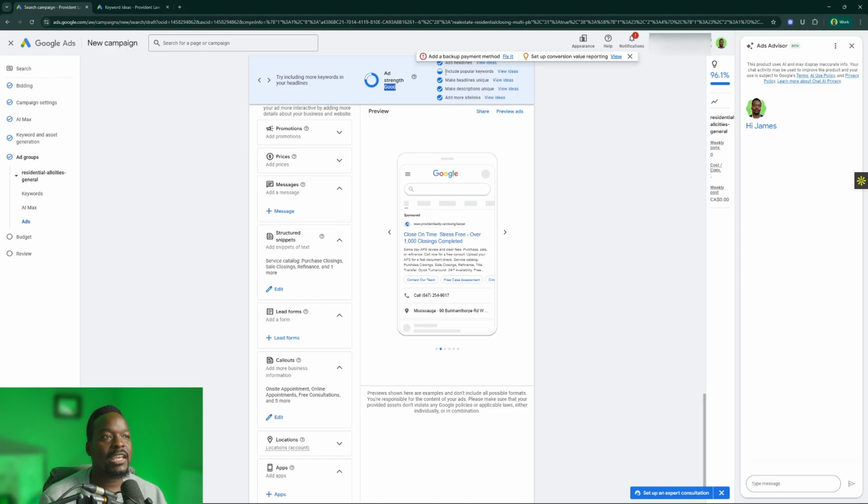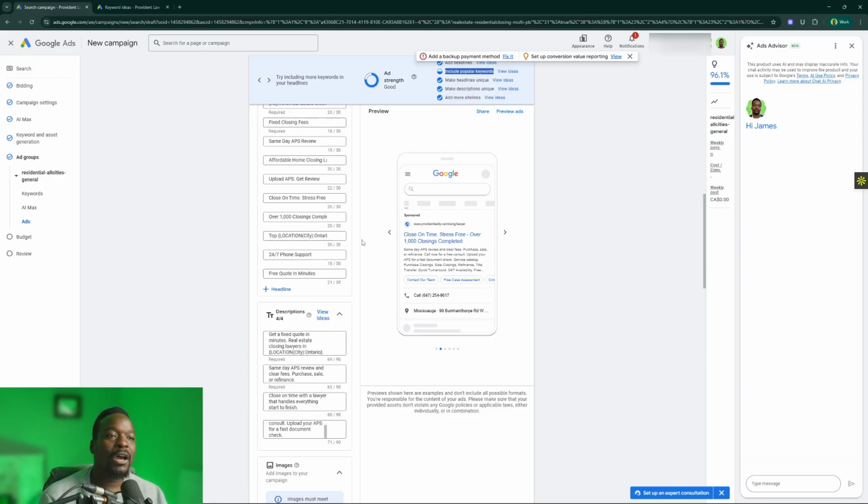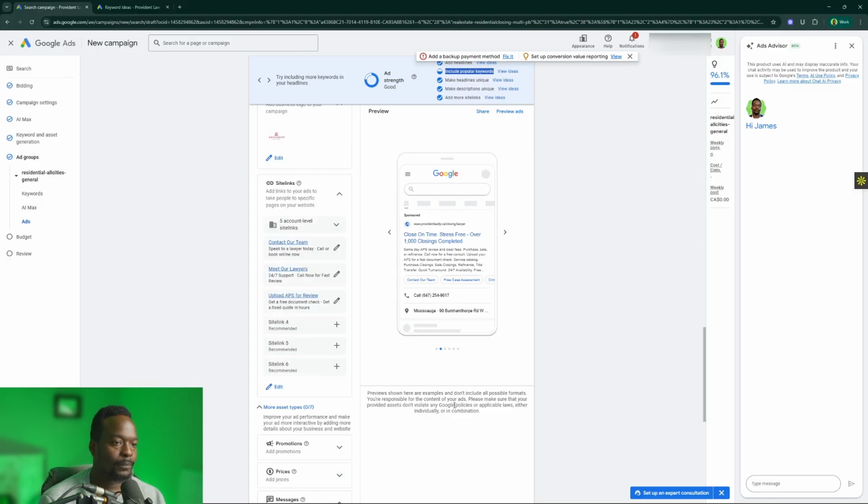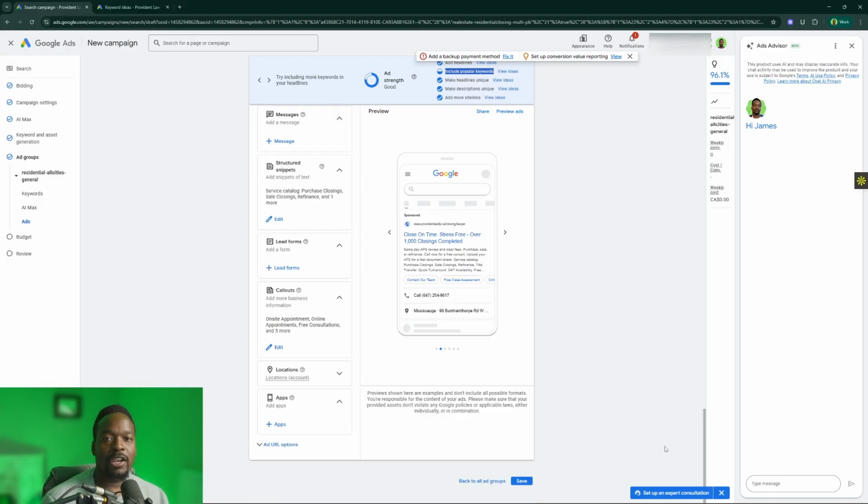So as you can see, it's suggesting that I include more popular keywords in my headline. But based on our research and based on the performance of our campaigns, we know that these headlines do really well. So we're not going to change a thing. So don't be worried if your ad strength says average or below average, as long as you know that the messaging and the positioning in your ad copy is going to convert, then you're doing the right thing.